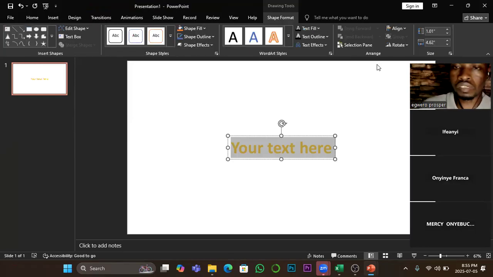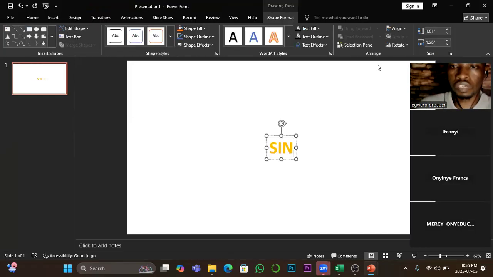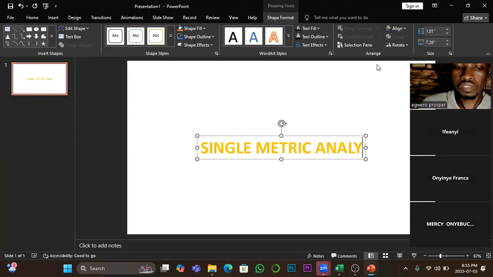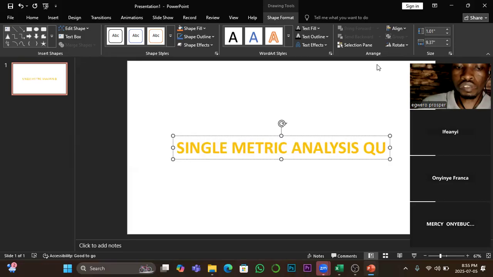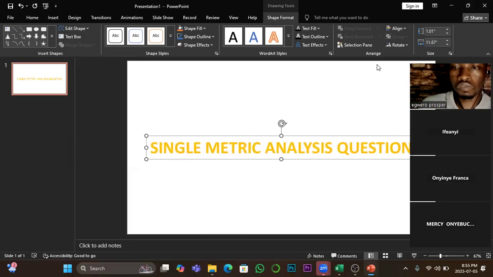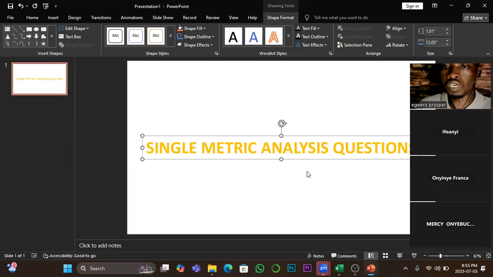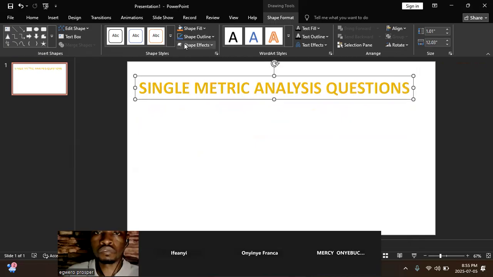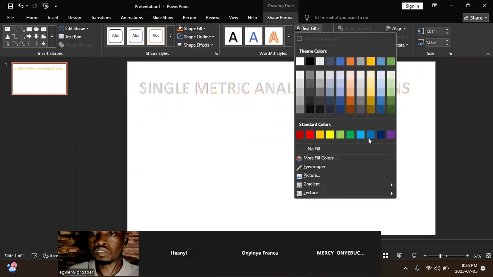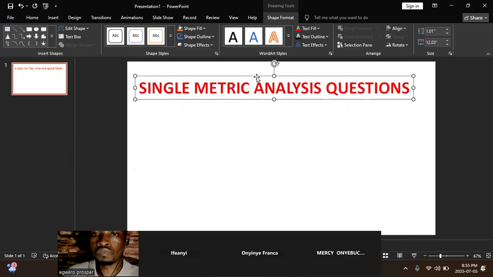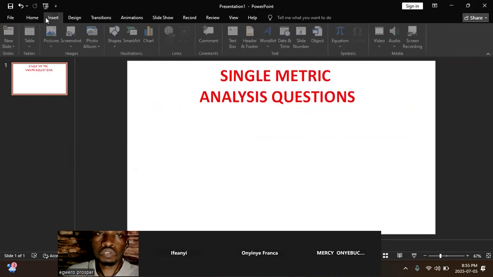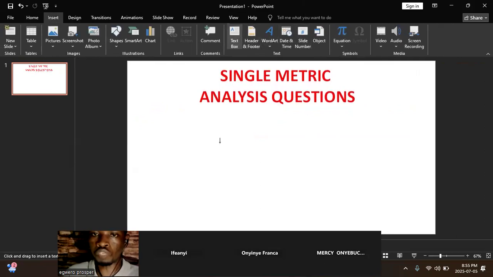So, single metric analysis questions. Let me format it to a color that is more visible. So I'll just go to Insert and select Text Box.